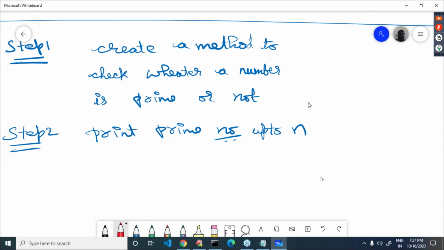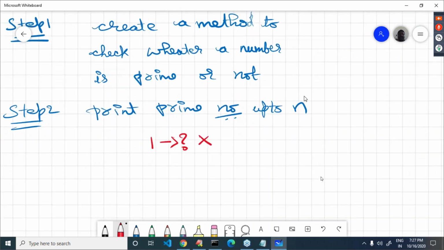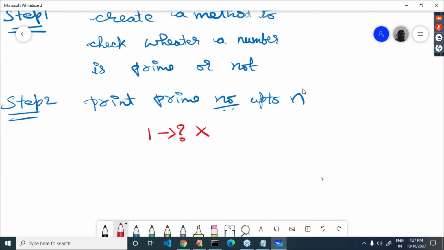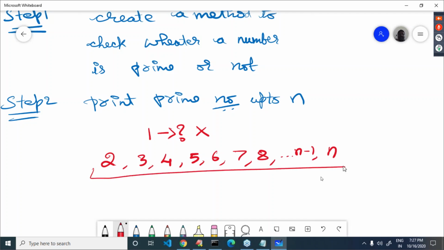Very good. Now first tell me, do you think 1 is a prime number? No. So 1 is not a prime number. It is considered as a co-prime number. Good. So I should start from where? 2. So 2, 3, 4, 5, 6, 7, 8, n minus 1, n. So up to n. Right?